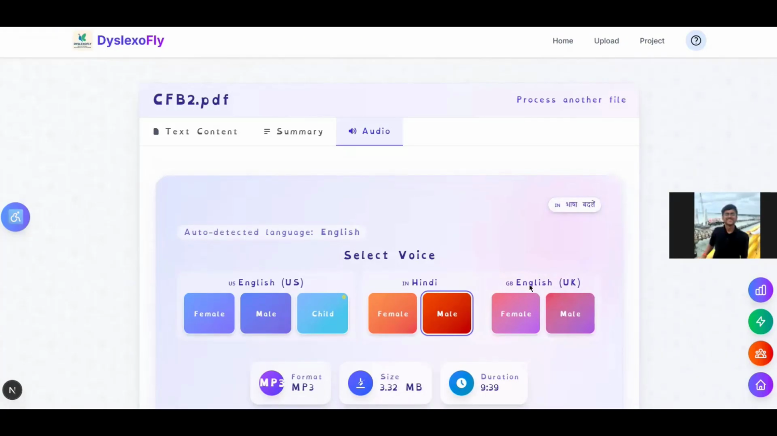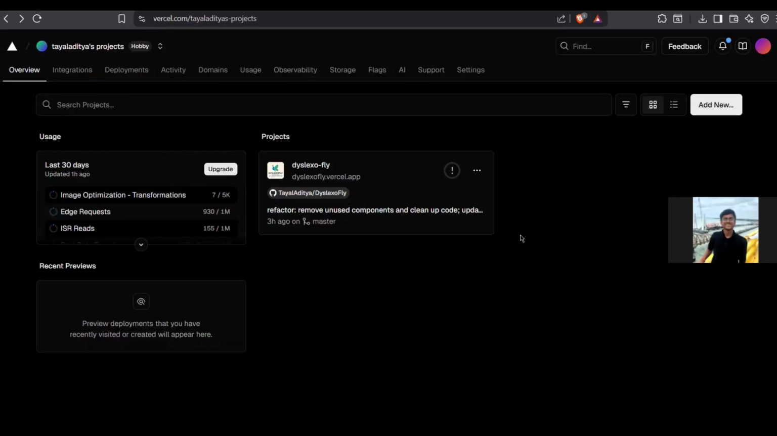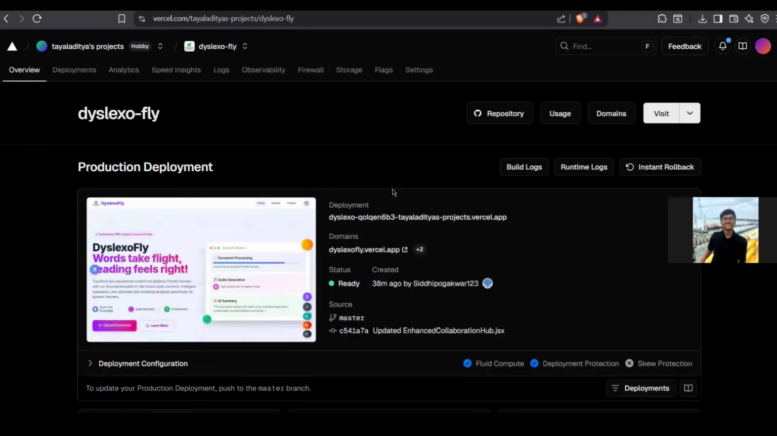So we'll see you on the deployment page now. This is the front-end deployment. It was actually done by Siddhi. She simply deployed the project on Vercel, and the project is live. We can see the optimizations or transformations being done for the limit, and similarly edge requests and ISR reads can also be checked. So the deployment is here. This was the part of the front end.